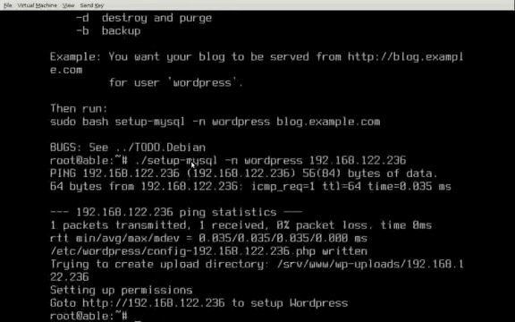You can see it pinged our computer, our network interface, and got a response in 0.035 milliseconds. It's pretty fast. And it says go to http://192 blah blah blah to set up WordPress. We have to go to that /blog because of our Apache configuration. And it's hard to believe, but we should be there now. We should have a working site.